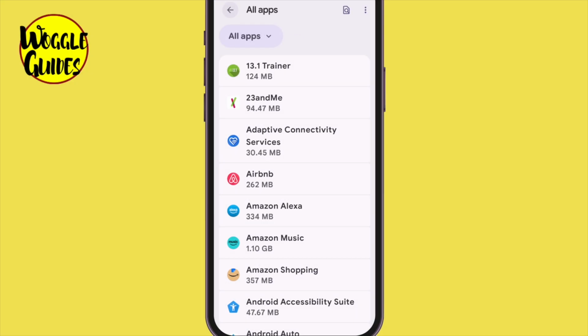At the top of this new page, you'll see a filter. By default, it's set to All Apps. If I tap it, I can choose to display only disabled apps. I'm going to select the Disabled Apps option.